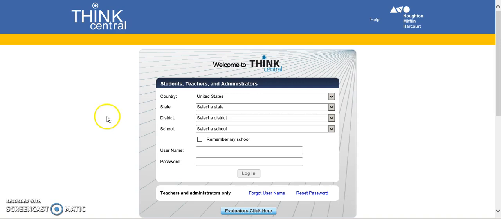I'm going to help you get logged in here to the GoMath website. This website can be accessed if you follow the link provided on my website, or if you visit the Fogelsville website, there's a link to here as well. The name of the website is Think Central. You can find that right on the top here.